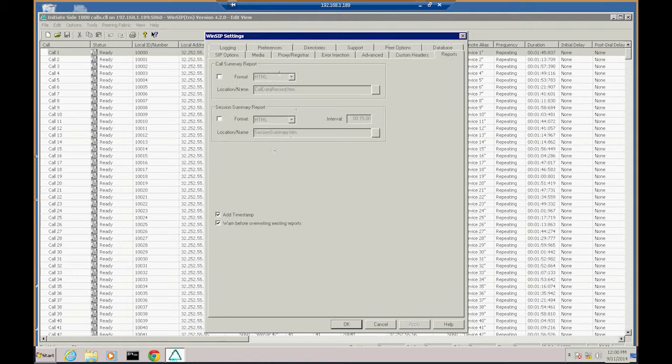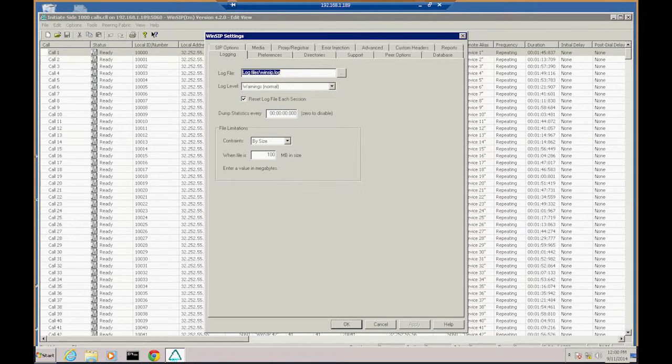And we have logging options, which is mostly for debugging for us. If you have any problem, you can increase the debug level and start the test, and it has all the information, like where the packets went, where it stopped, and everything.